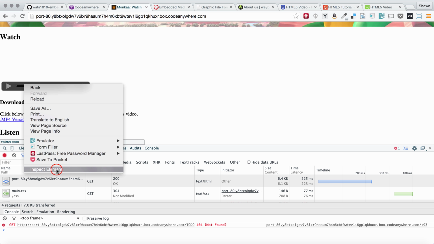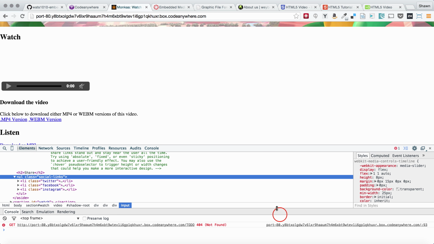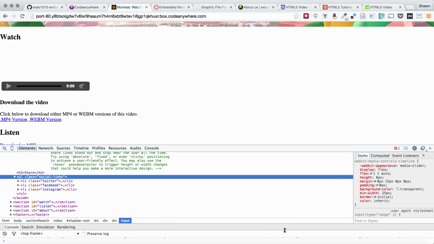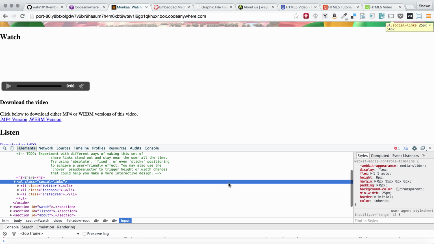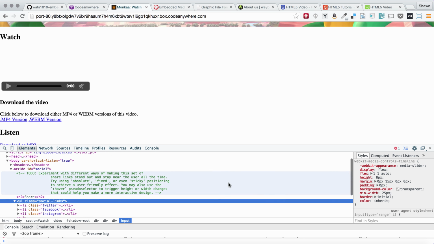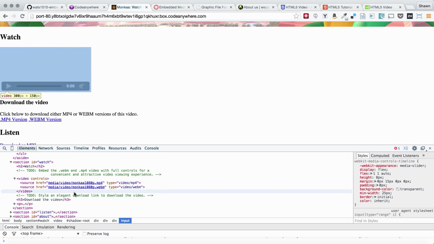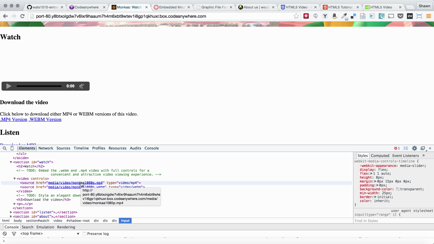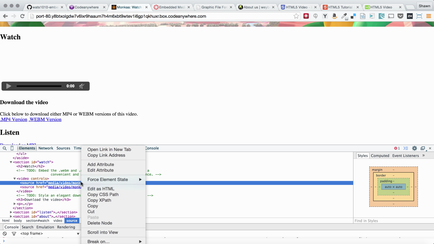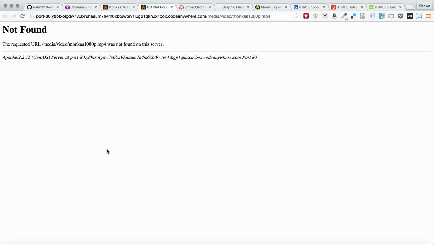Let's look at this element. And we can see that inside of this watch section, we have video controls. First thing to check is always, is our link good? And we can do that because we can right click on the link and say open link in new tab. And in fact, it looks like our link is not good.